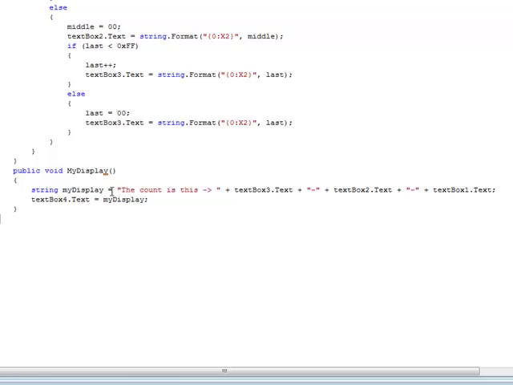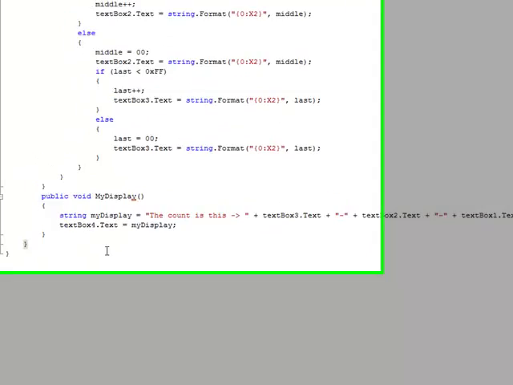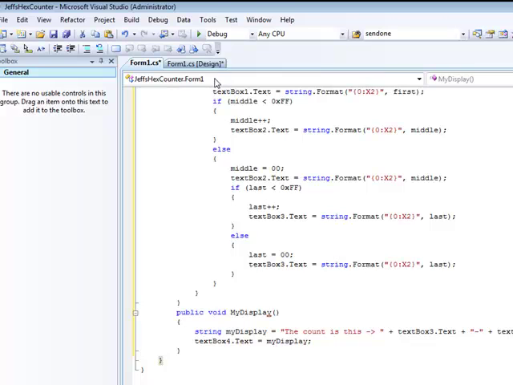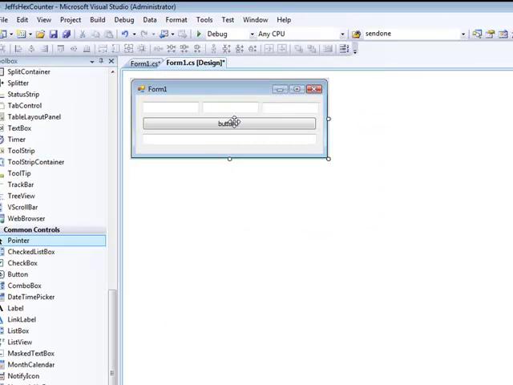So in the display, it's going to say this count is, and then there'll be a number with dashes in between the 3 hex numbers, and it will increment on its way upward. And we're going to take all that information and we're going to put it into text box 4 because that is going to be my display. Very, very simple. And then the last thing to do is what's going to activate it.